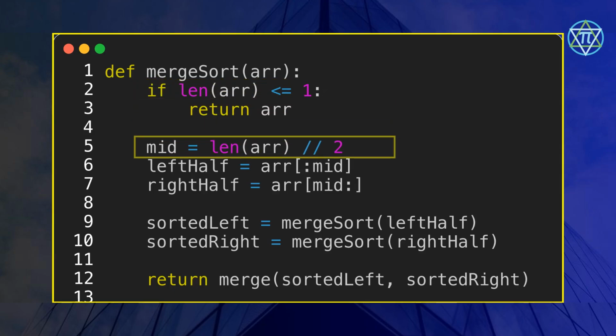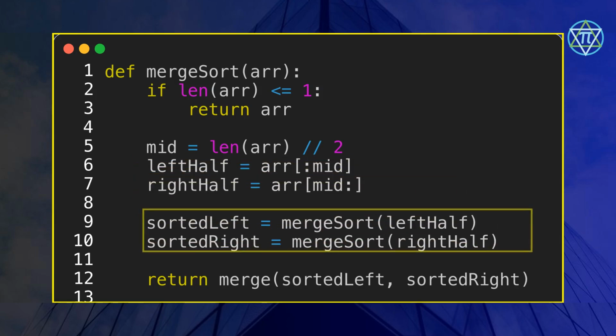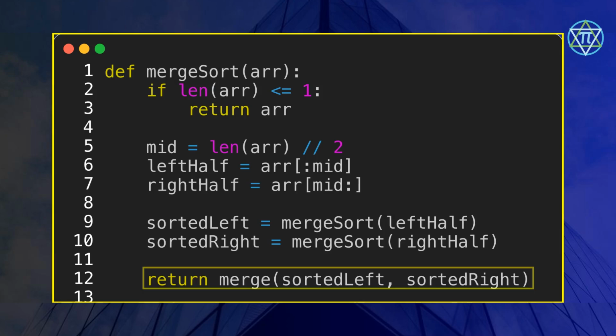Next, we find the middle index and split the array into two halves, left half and right half. Then we recursively call merge sort on each half, breaking them down until we hit the base case. Finally, we call a merge function. We combine the two sorted halves back into one. This is a high-level recursion. Now let's take a closer look at the real workhorse, that is the merge function.